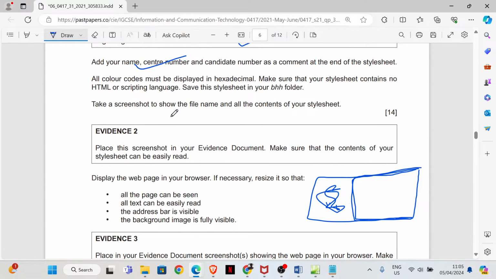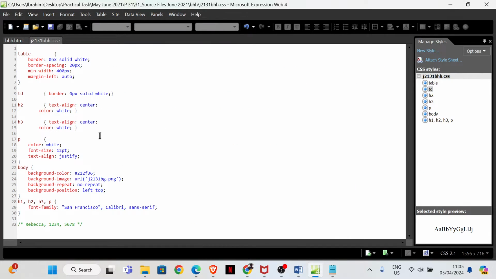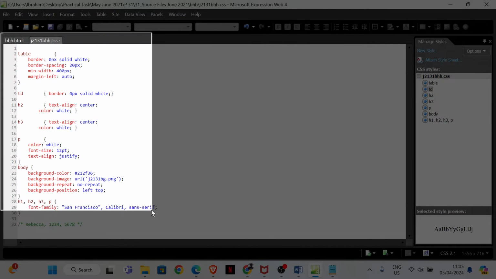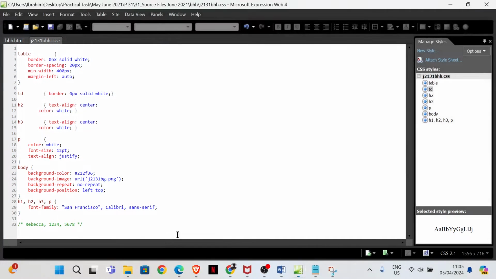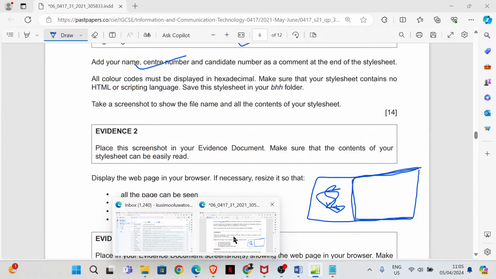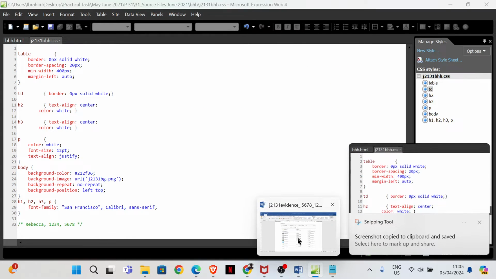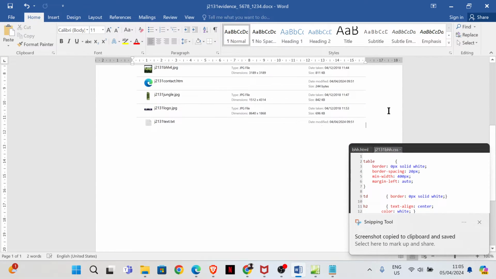Take a screenshot to show the file name and all the contents of your style sheet. Okay, so we need to take a screenshot and it must show this name. Okay, and then paste this as evidence 2. Okay, this will be evidence 2.